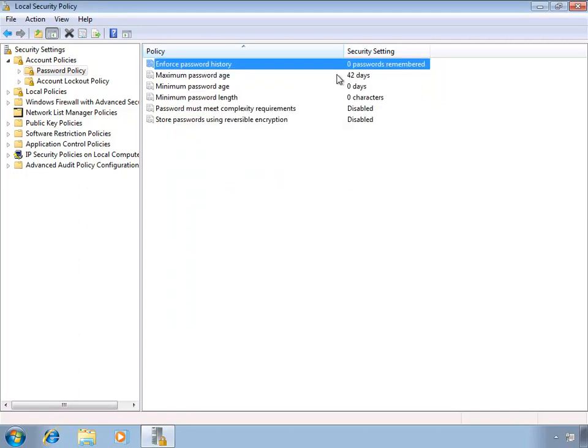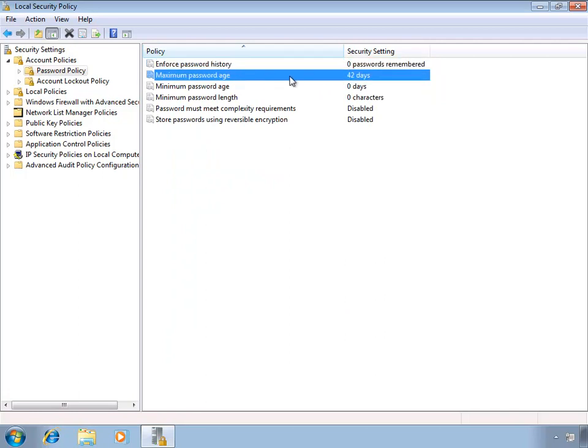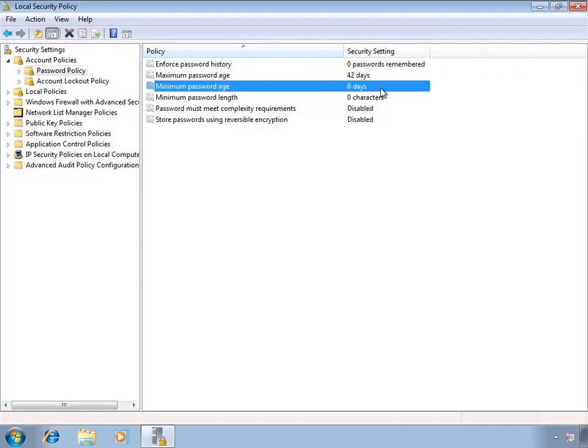All right, well, our next policy here, the maximum password age, is currently set to 42 days. So that means users are only going to be able to use the same password for 42 days before Windows forces them to change it. Next we have the minimum password age. This setting works with our maximum password age in the sense that it's best practice to have a minimum amount of time before users can change their password.